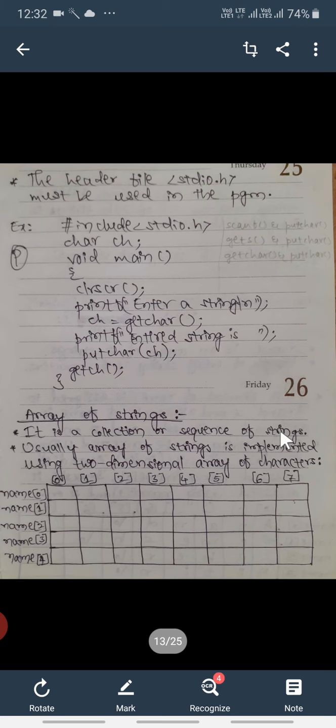But what is a string actually? It is a sequence of characters. A string is a sequence of characters, but an array of strings is a sequence of strings. It means it is a group of strings or a set of strings. Usually an array of strings is implemented using a two-dimensional array of characters.